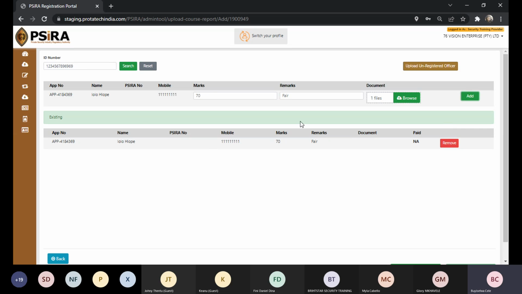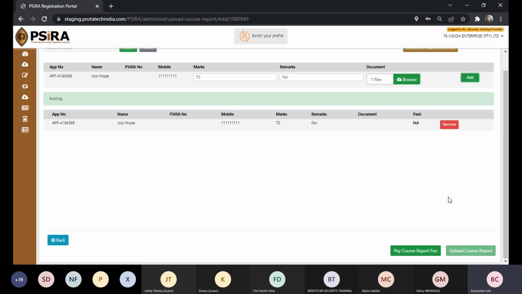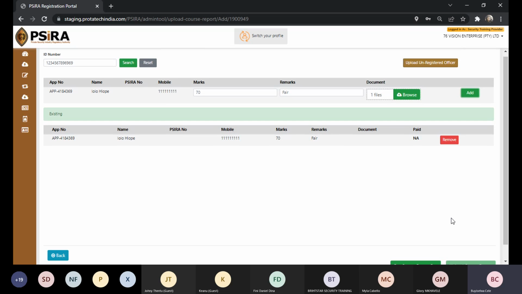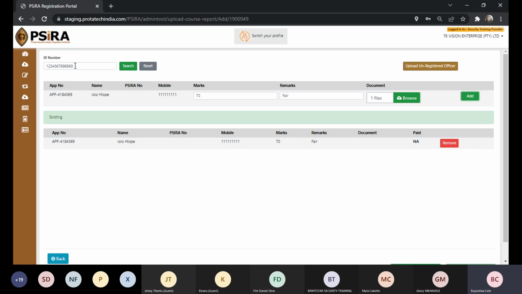Once you've added the candidates, you have the option to remove the candidates or continue, scroll down and click pay for course reports. If you also want to add more candidates into the badge, you have that option. So let's add candidates that are registered.